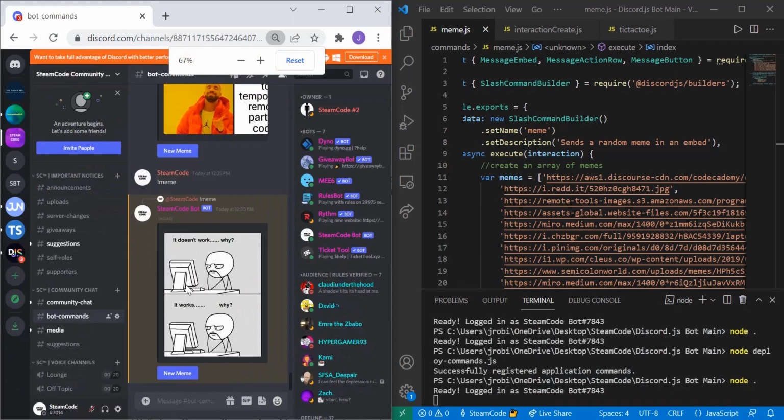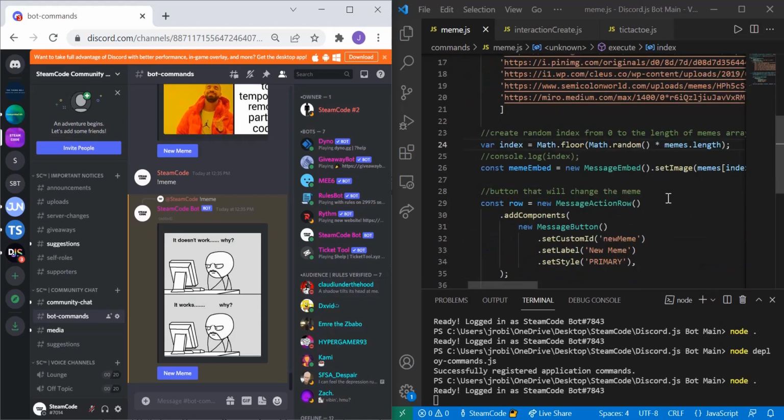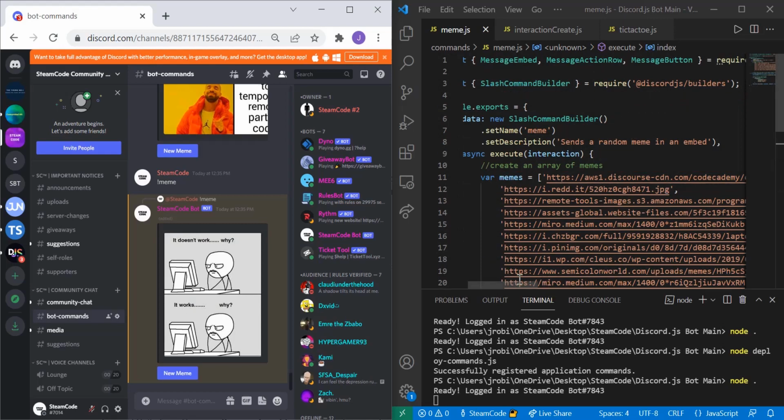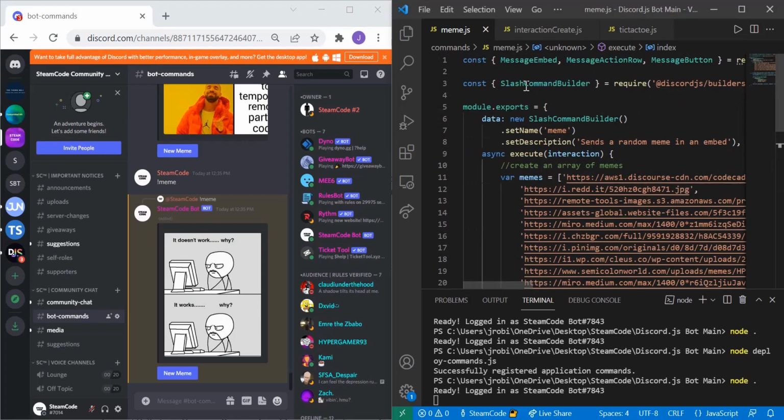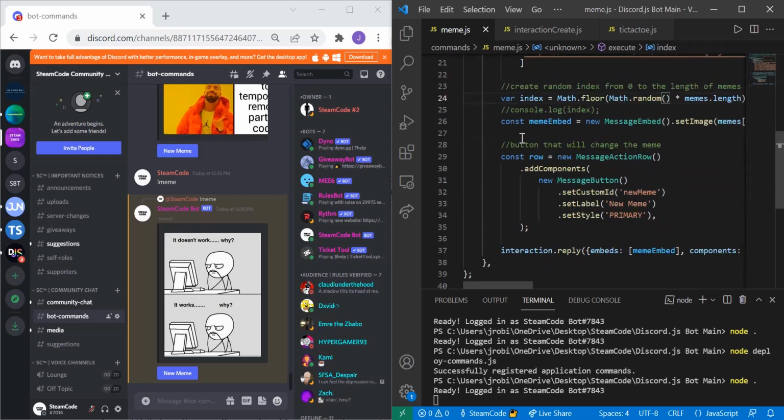I already have the code all written out, but I'll go through it line by line. Head into your meme.js file and first we're going to add two more constants. Where we have the constant message embed, we're going to add two more constants, message action row and message button, because we're going to be using the buttons. And we're going to create a row. Constant row is equal to new message action row. Then we're going to add one component. This is going to be the message button.